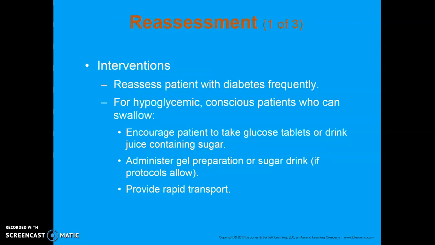For reassessment, you need to reassess patients that have diabetes or have diabetic problems pretty frequently to see if you're improving their mental status. Are their ABCs still intact? How are they reacting to any interventions that you've performed? Is there need for you to adjust your interventions or not? And then based on the administration of glucose, are you changing that patient's glucose? Is their glucose getting better?